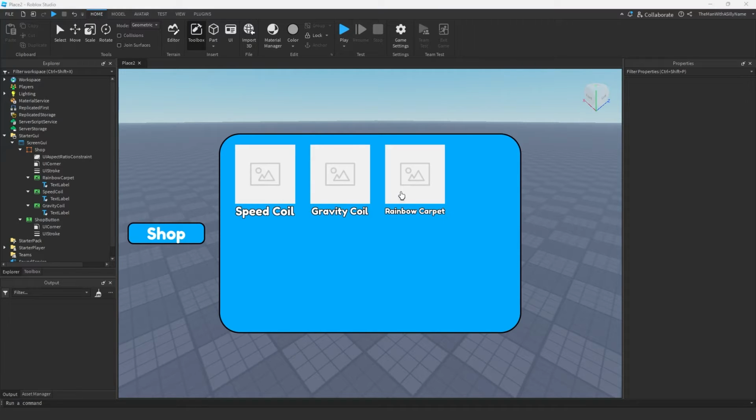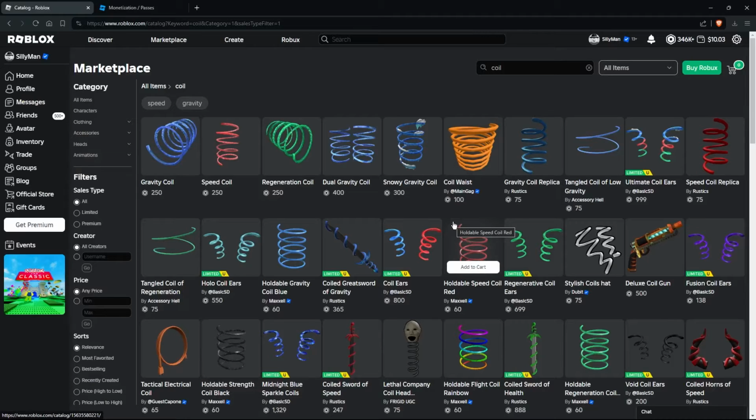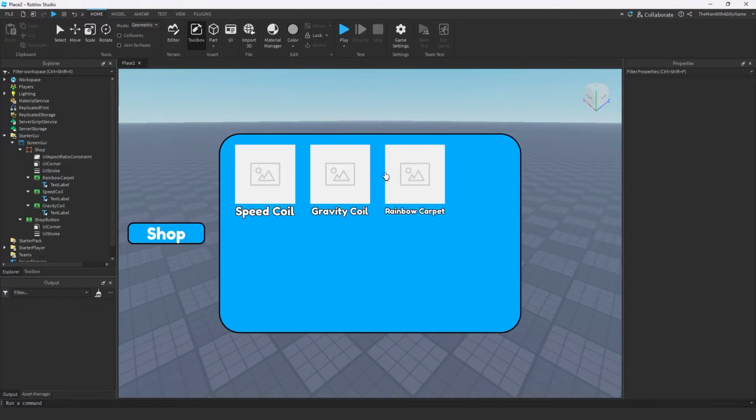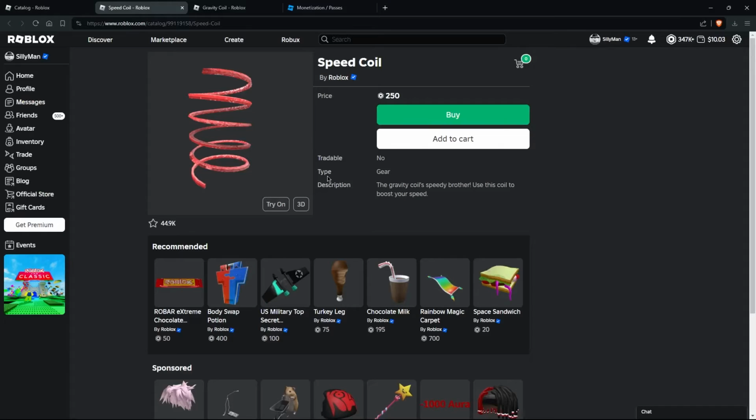So now we want to get an image for all of these items. So to do that, I'm actually going to find these items in the catalog since all these Game Passes are catalog items. So I'm going to open up the speed coil and gravity coil. So one thing you could do is just right click this and then save image as, and then upload that image as a decal. And then you can just paste the image ID here. That's one way to do it.